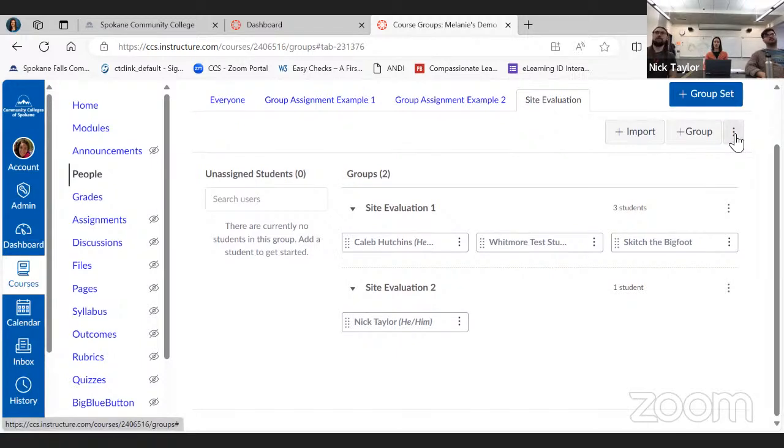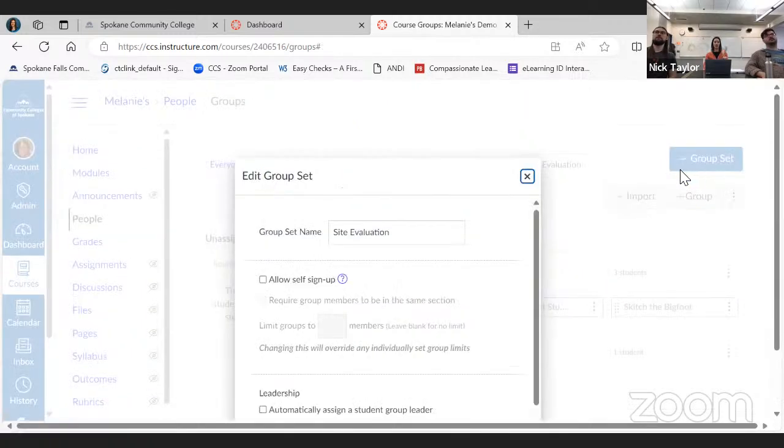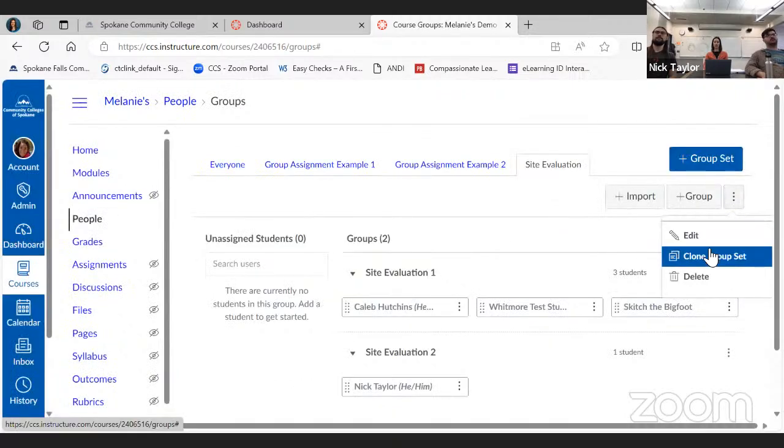I can also edit my groups by clicking the 3 vertical dots up here. I can edit the group name. I can edit those group settings that we just set. And then if I really like the way my groups are set up for this one assignment and I want to do another group assignment with similar group setup, I can clone this group set and create another one.